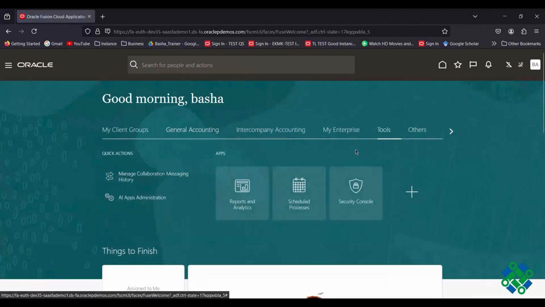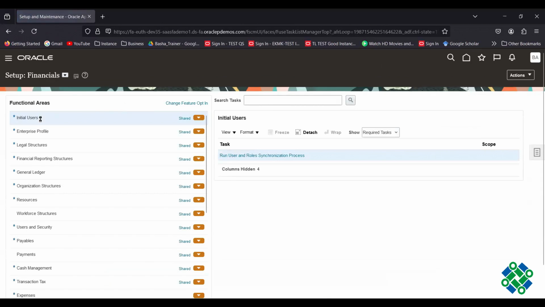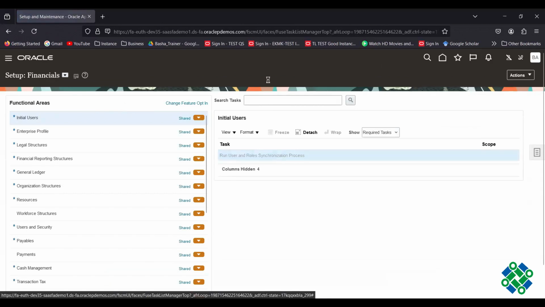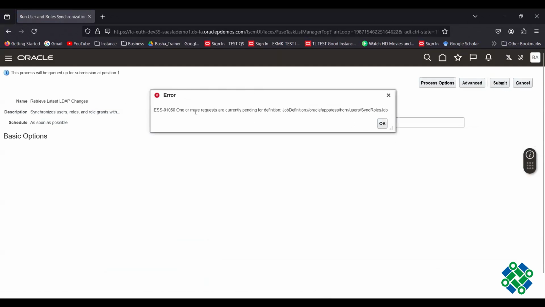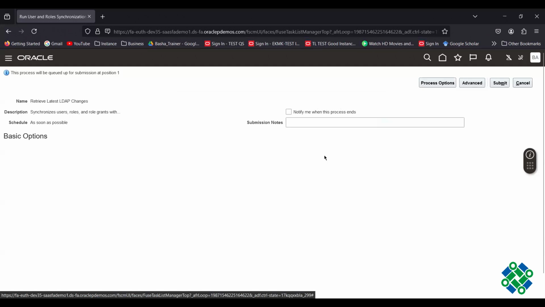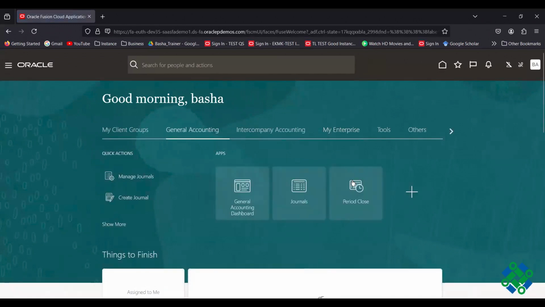So we have something under setup maintenance. We need to run this initial users, run this user roles and synchronization. So this one is already pending. Once someone has submitted, once this is completed, and when I run it, what happens is I'm going to find two data access sets, ledger.